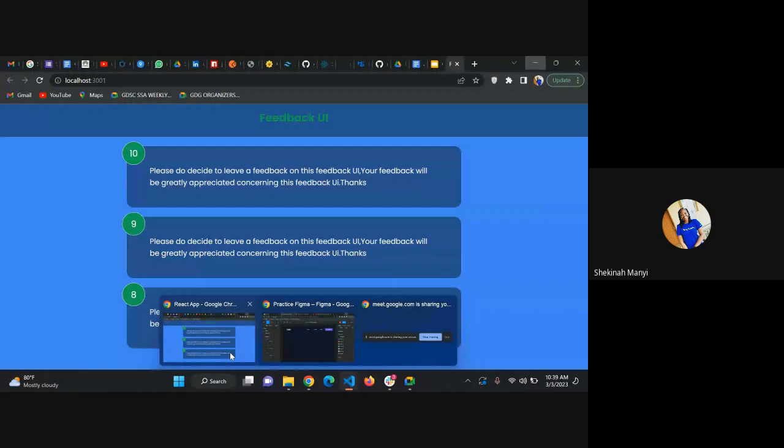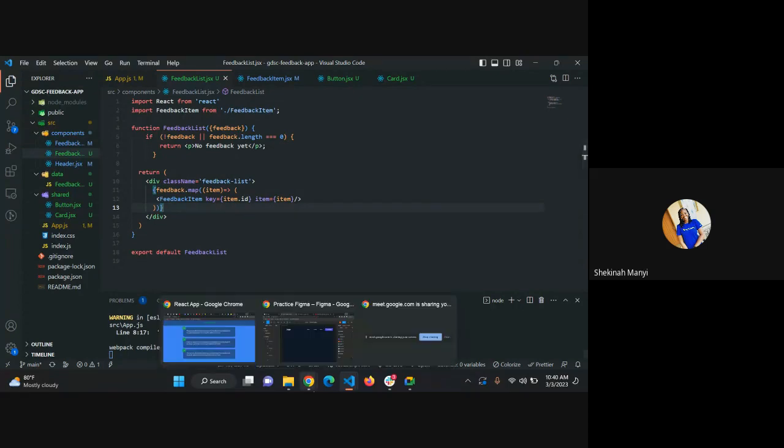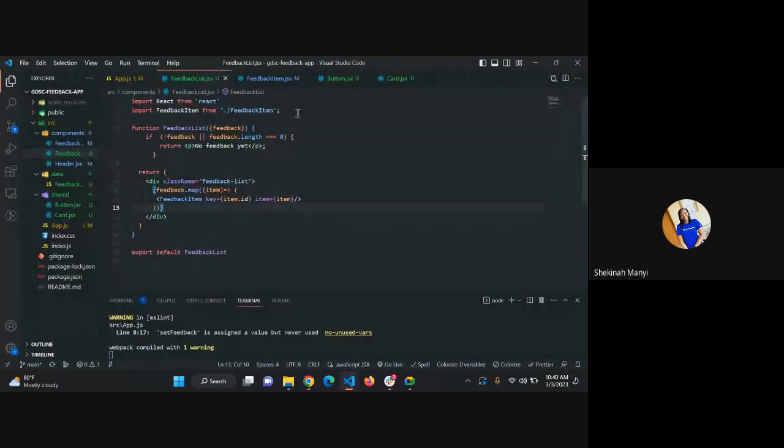So the code will always be made available. After today, you can also go back and look at the code. So this is how the feedback list was created, and the feedback item too.